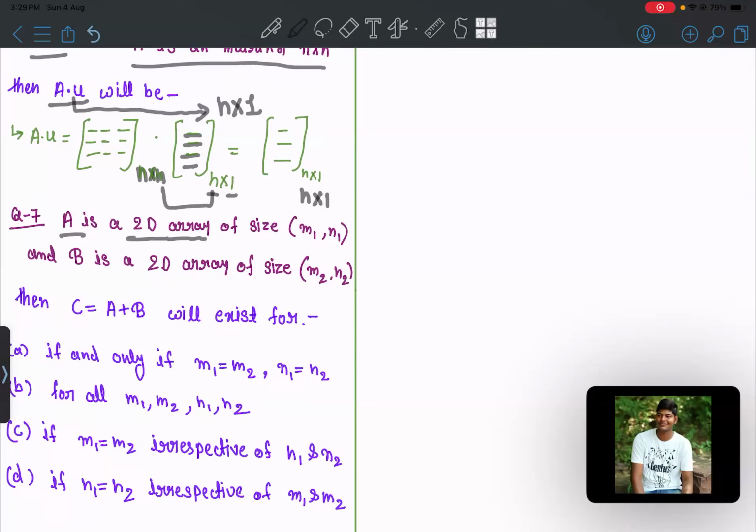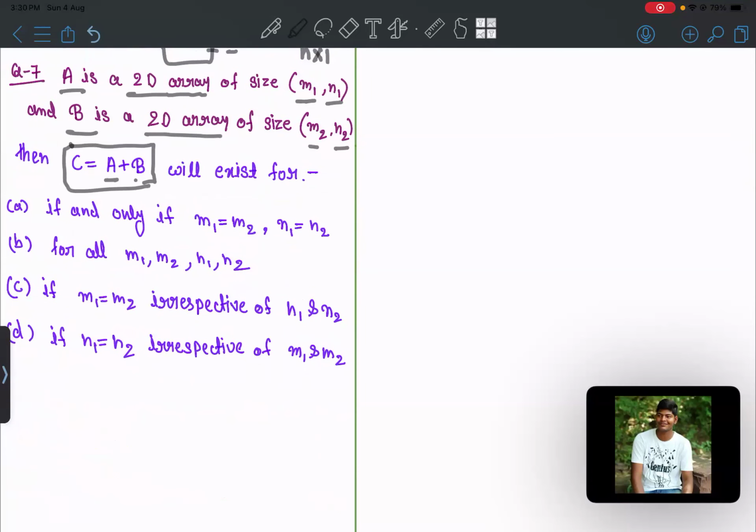A is a two-dimensional array of size M1 and N1. Similarly, B is a 2D array of size M2 and N2. Then if we want C such that A plus B exists, what will be the condition that should be satisfied? Please post the answer in the chat box. All of you, please post the answer in the chat box. A, B, C, or D, which one will be true?